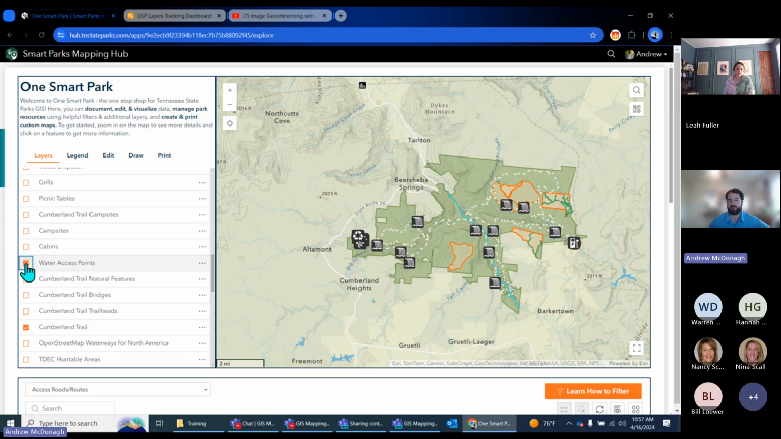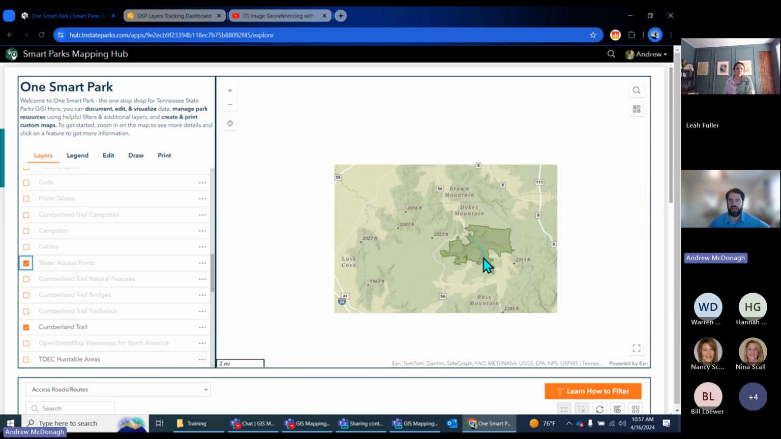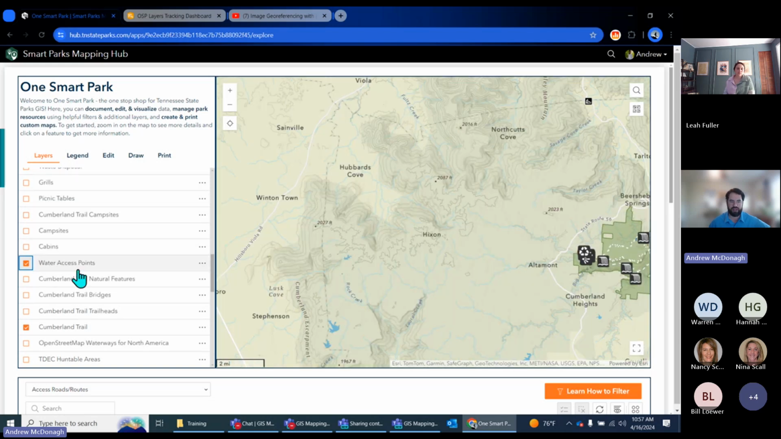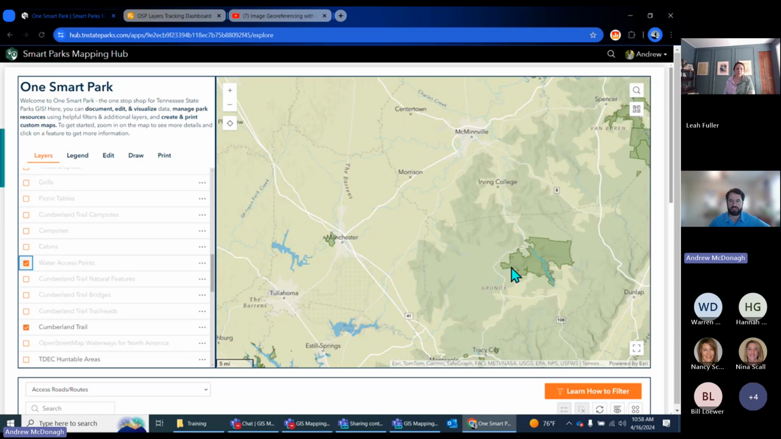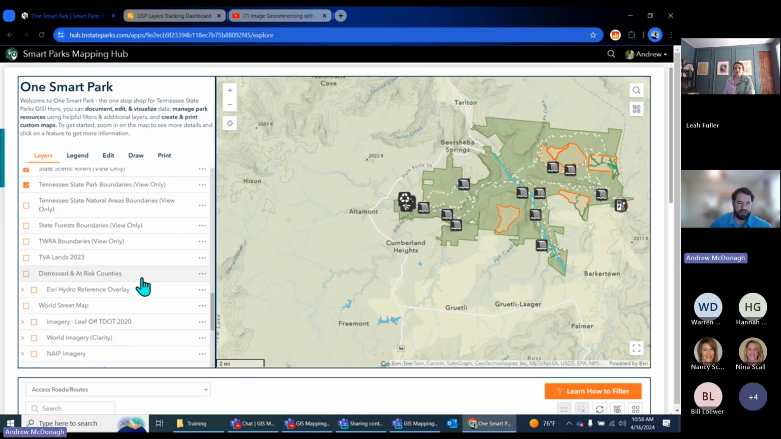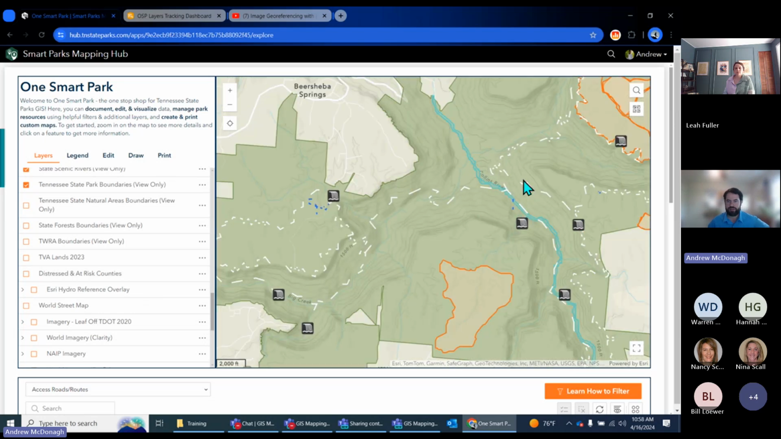Water access points comes directly from TWA. You'll see a little point showed up there when I turn that on. And that's beyond our park boundaries, all sorts of different things. And if it's grayed out, that means you need to zoom down to a closer level. A couple other little things I'll show you before I dive into the trail and issues is you got some imagery options here.